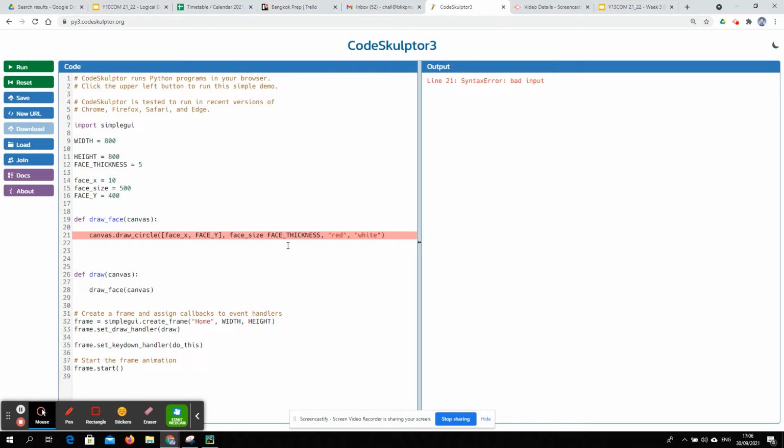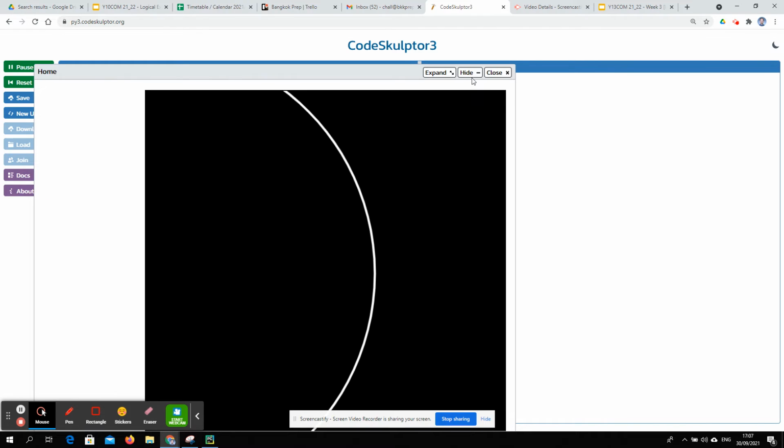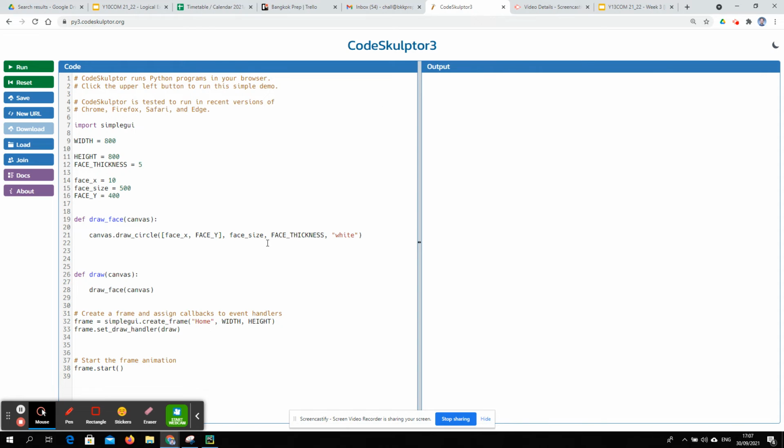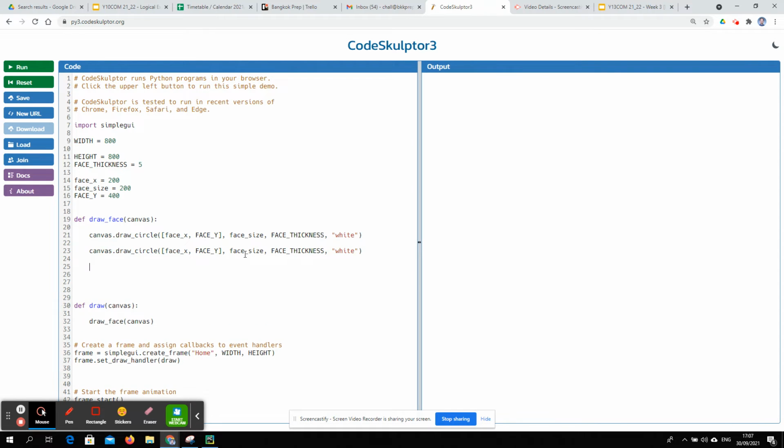Let's look at what that looks like. Got bad input. Missing a comma. I don't want the key down handler anymore. Let's have a look. Oh, way too big. Okay, let's make the size much less, and let's increase the starting position. Right, that looks better.